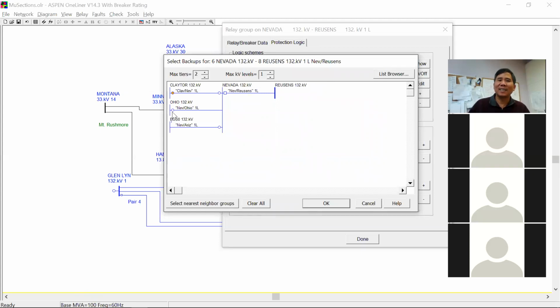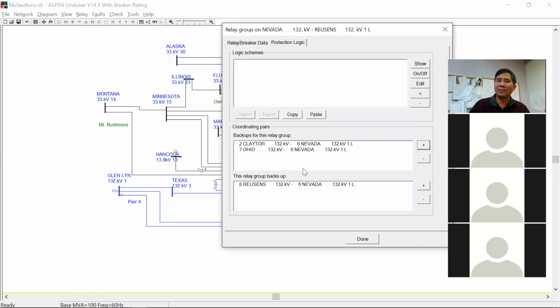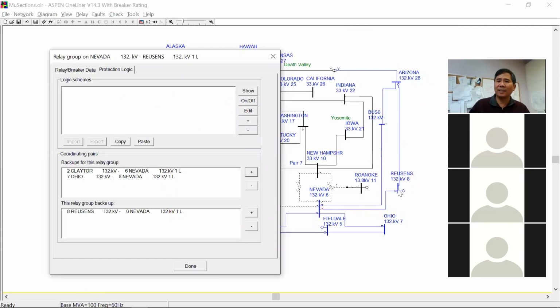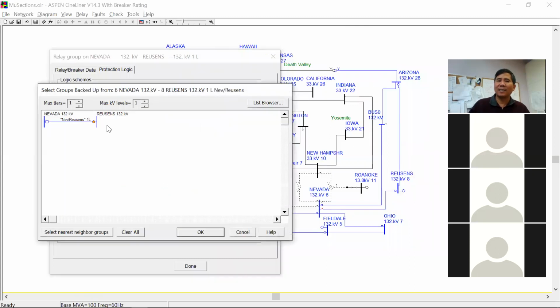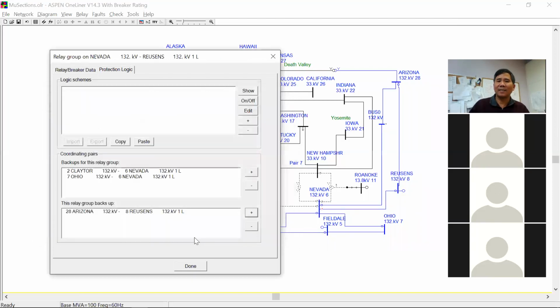So I think in this one, this one is missing, so right away I can tell that this one has to be a backup for this one as well. So with this graphic display, you won't have to do any guesswork, as well as this relay group backs up. So this one has to back up something on here and on here. So I click here. So I guess this is this relay group, and I guess there's nothing further up here. Oh, there's one here. So this one has to be the backup. This one should be backing up this one. Okay, so I guess that's the idea.